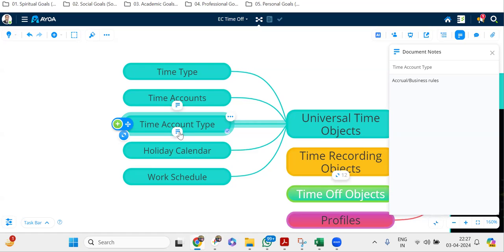In general layman terminology, people call it earned leave, EL, or privilege leave, which is accrued on a periodical basis. That is something we call a time account type, and these are driven by your accrual business rule engine in SuccessFactors. So today we would like to understand the terminologies.